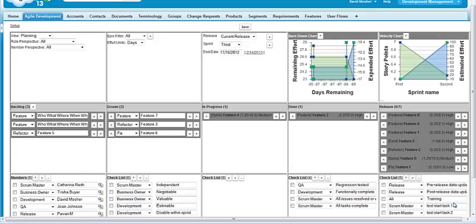Welcome to this quick tour of the Agile console. It's referred to as a console because everything you need is on the same page. No more need to navigate to different pages or even navigate to different tabs. All the information you need is on one page.